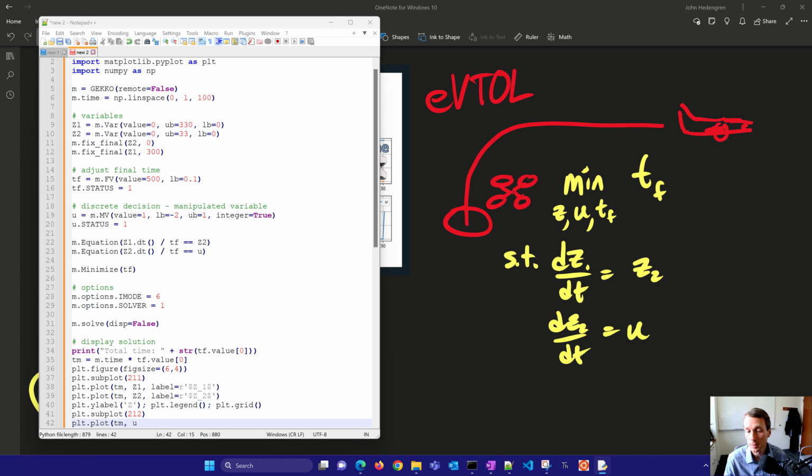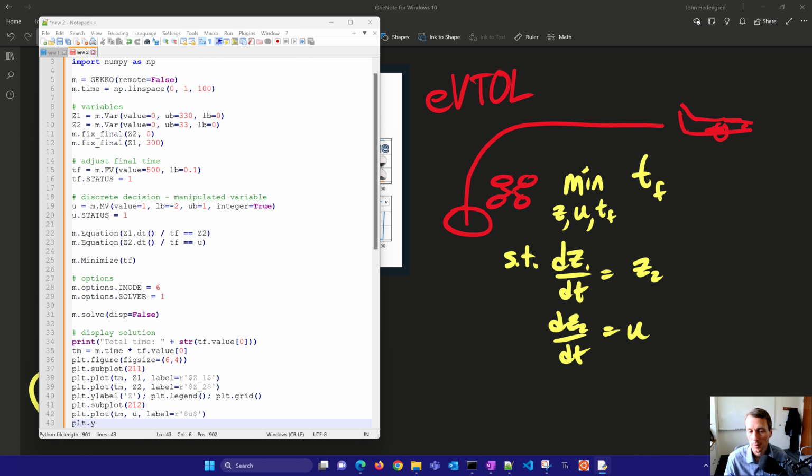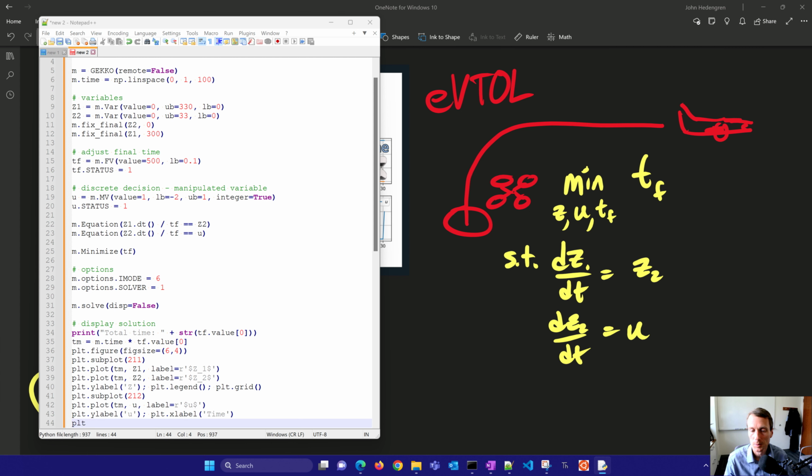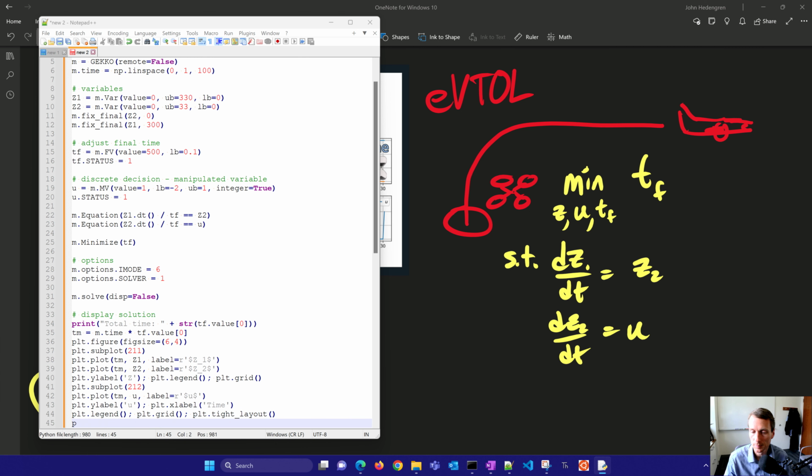And this one's going to be our acceleration. This is our manipulated variable, the one that we can adjust. Okay, and there's our X label and Y label with our legend. And we'll put a grid on there, and then also a tight layout. Okay, we'll save the figure as optimaltime.png and dots per inch 300, a little higher quality than the standard, and then show it.